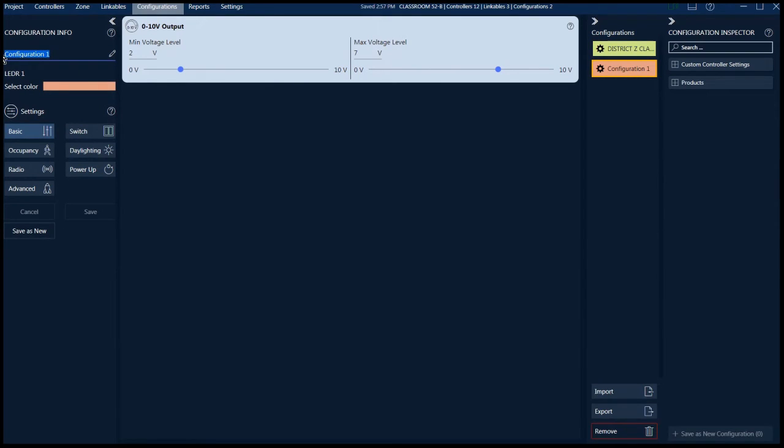So we're going to rename this Classroom Y spec, and we will do that. Or actually, we'll leave that as that. So now we'll save this.